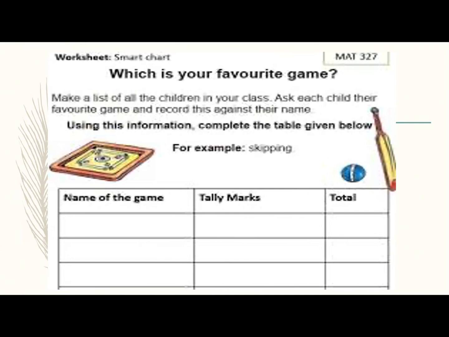For example, skipping. Most of your friends may like to skip. Like the skipping game. Next, Ludo, indoor game. Next, table tennis, lawn tennis, badminton, running, kabaddi. So many games are there. So you just select some of the games and ask your friends how many friends are liking this, and you can put the tally marks for that.